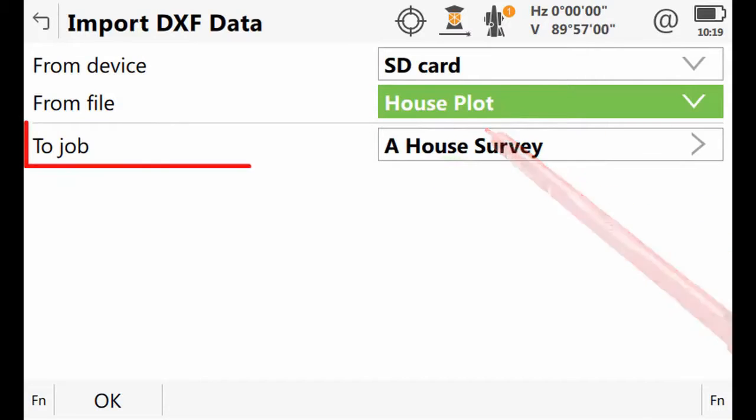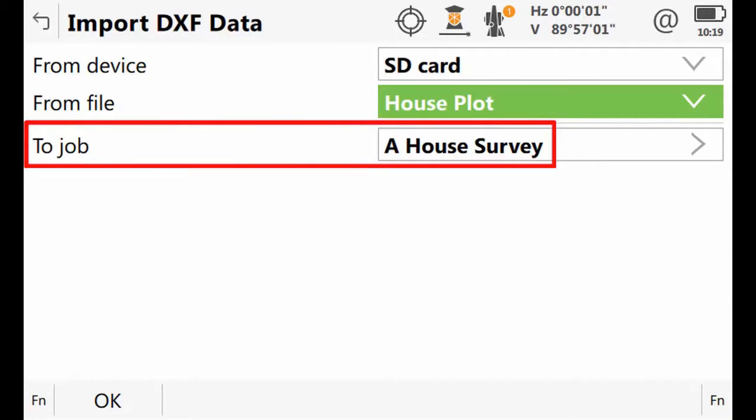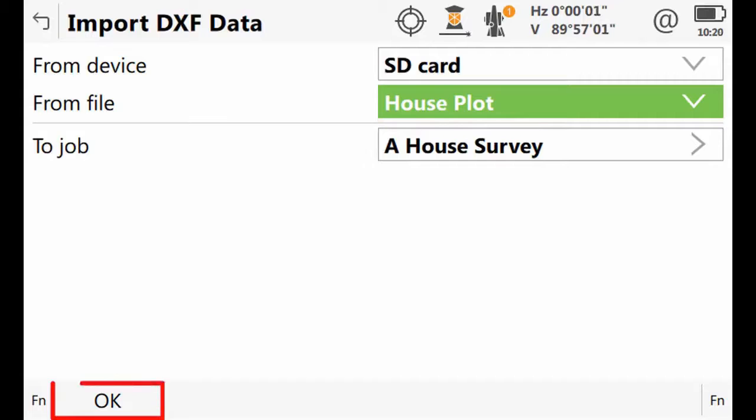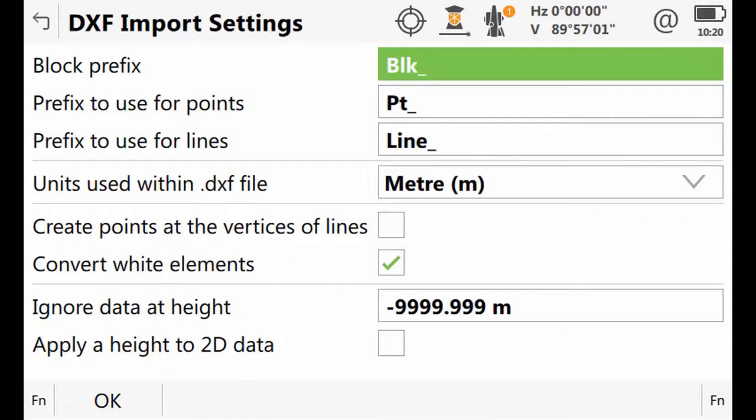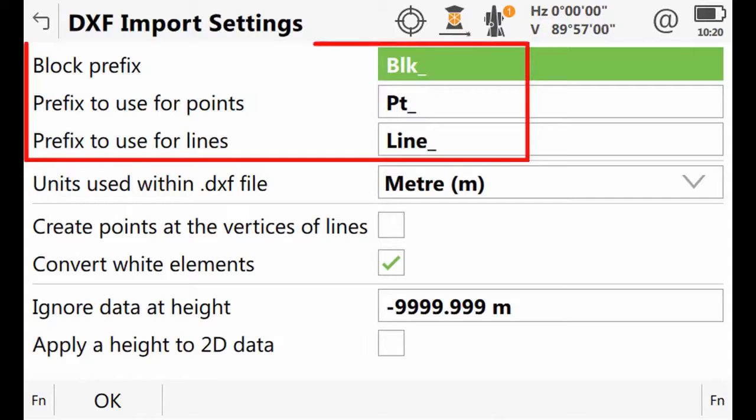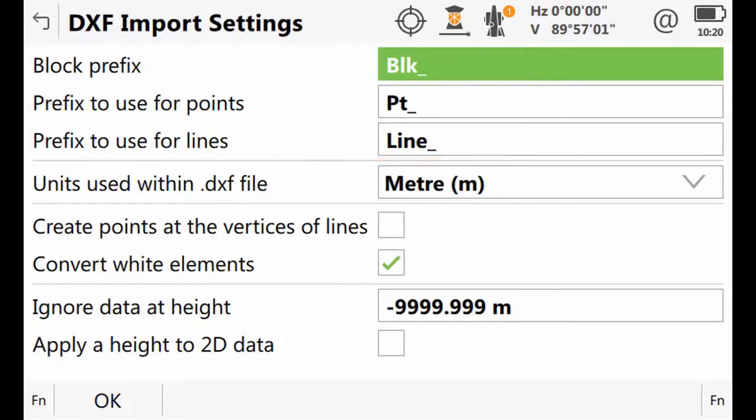We can then see that the job is the one we selected, and we could then press OK to import it. However, first we shall check the settings by pressing Function and then Settings, allowing us to configure how Leica Captivate will import the DXF data. The first three settings allow us to apply a prefix to the ID of any elements that will be imported from DXF, which is very useful as it makes them much easier to identify.